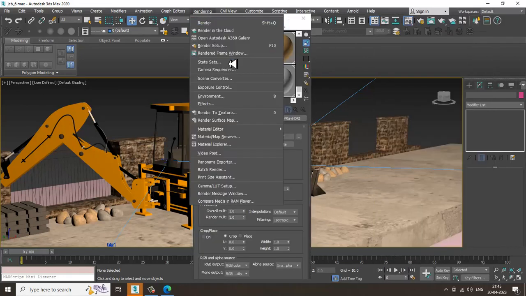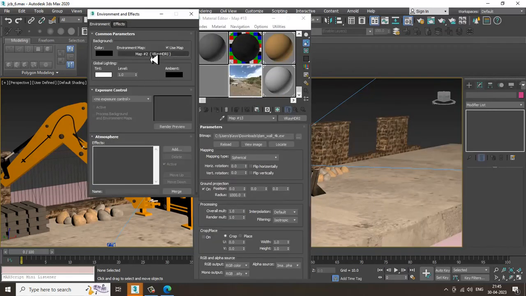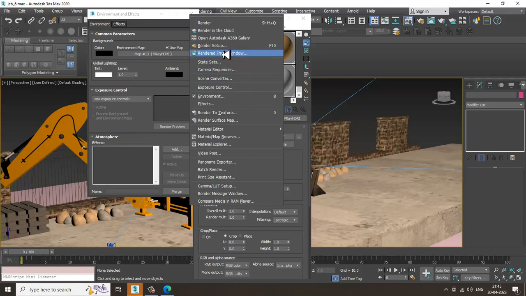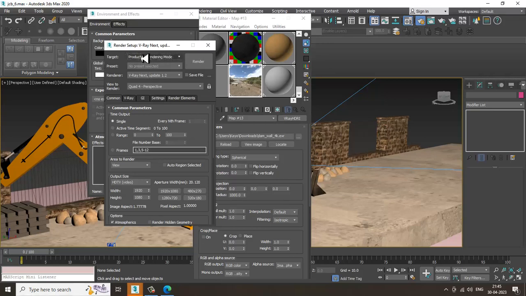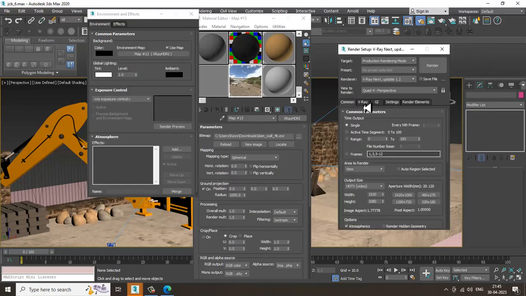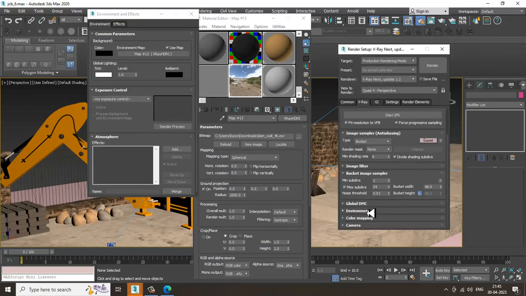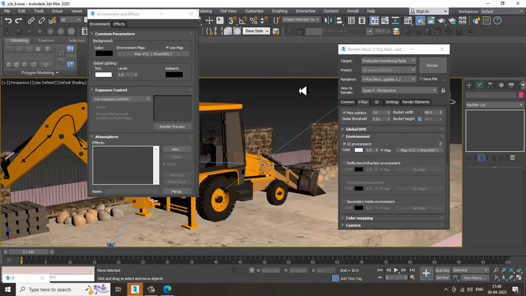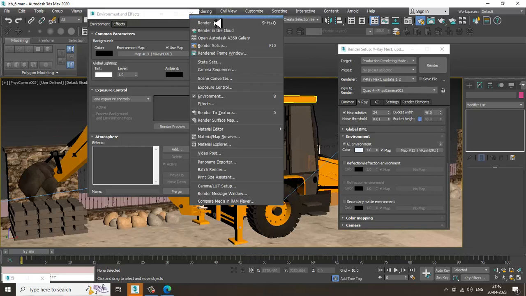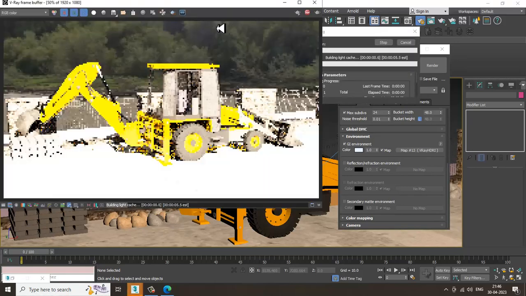Go into rendering, go into environment. Let's take this HDRI map over here, go into the render setup, and into the V-Ray environment. I can take an HDRI map over here. I'll go to the camera view and let's render it and see how it looks.